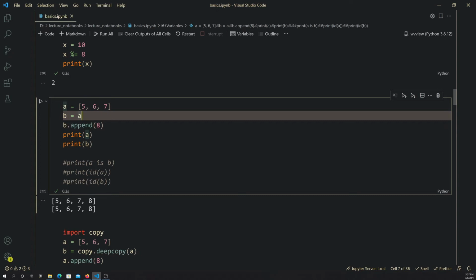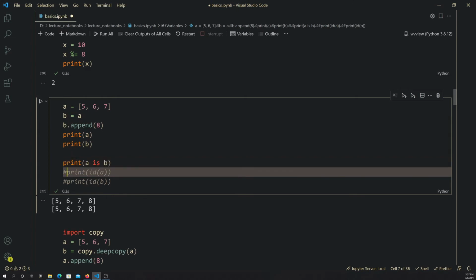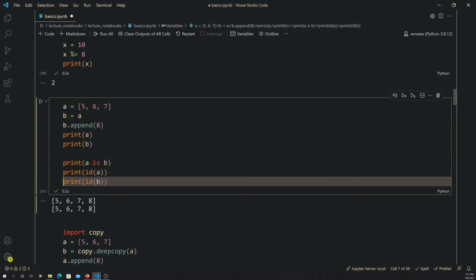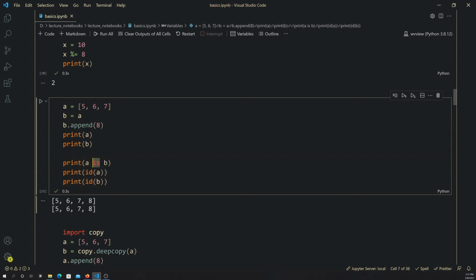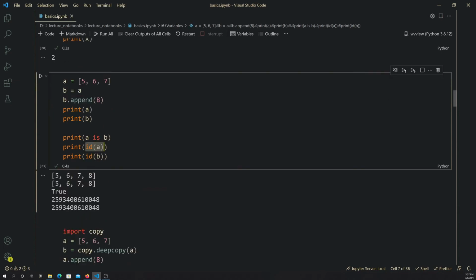If you want to see if two variables point to the same data or the same object in memory, that can be accomplished using the id function, and also you can use the is test. Basically, this tests whether a and b are the same thing, and then id returns the memory ID for a and b. So if I run this code, we can see here that again they are the same object, and the location in memory is the same. So these two variables point to the same object.